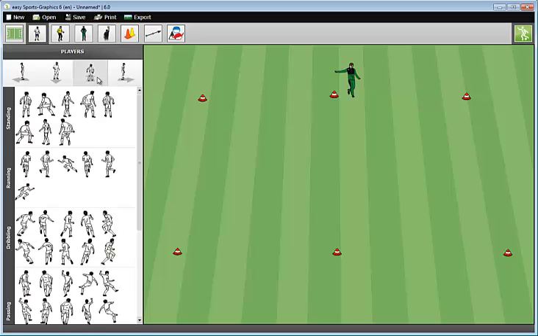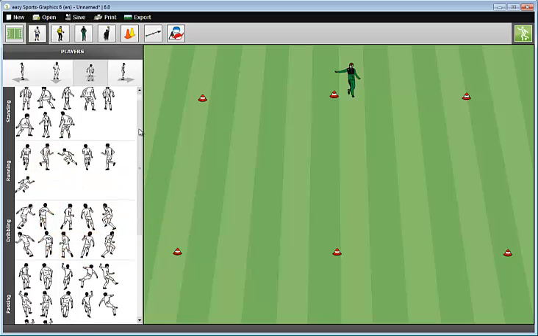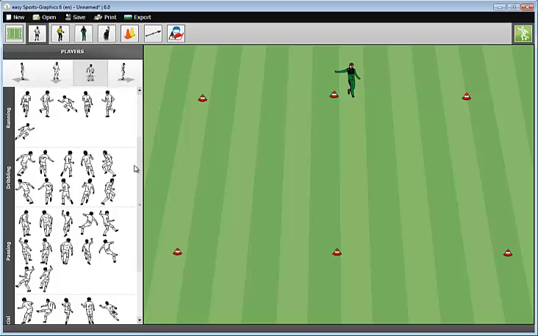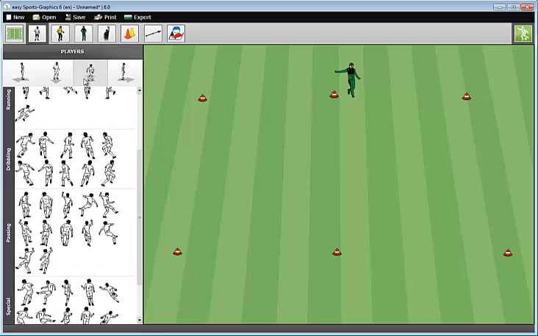When you have selected a category, there is another kind of organization. Here we have the standing players, running players, dribbling players, passing players, special shootings and players for coordination training.